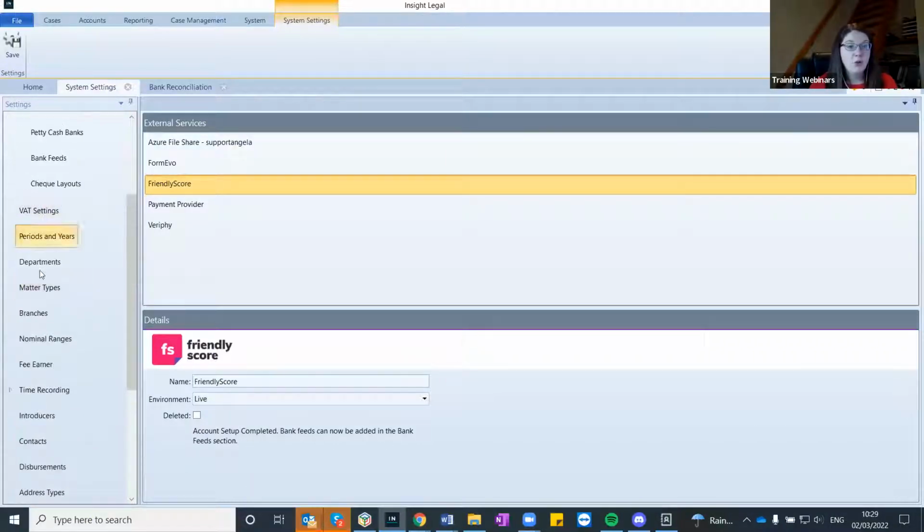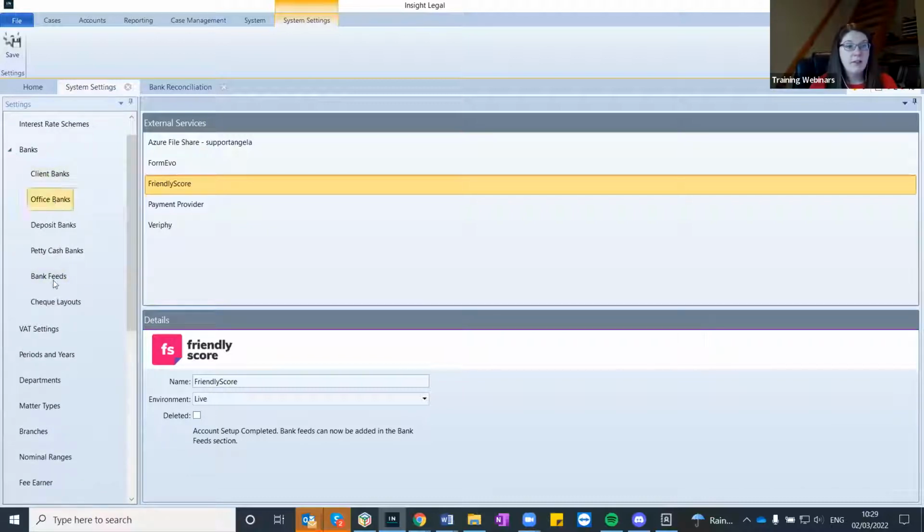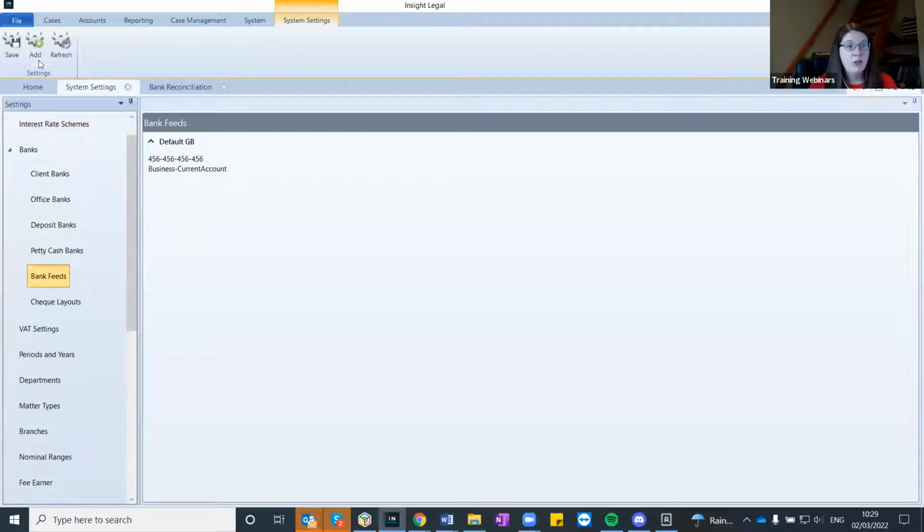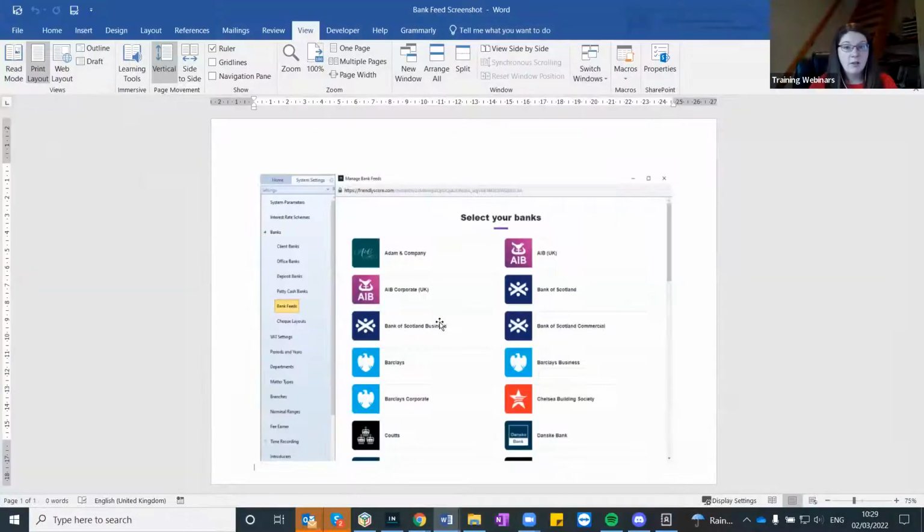So then you go to your bank feed section. In banks, you have bank feeds, and then you hit add, and that's where it comes up with the little option of which banks to choose from. So you can choose your banks. Then it will ask you to go through your online banking login details so that you can then choose which bank account you want to share with the database.